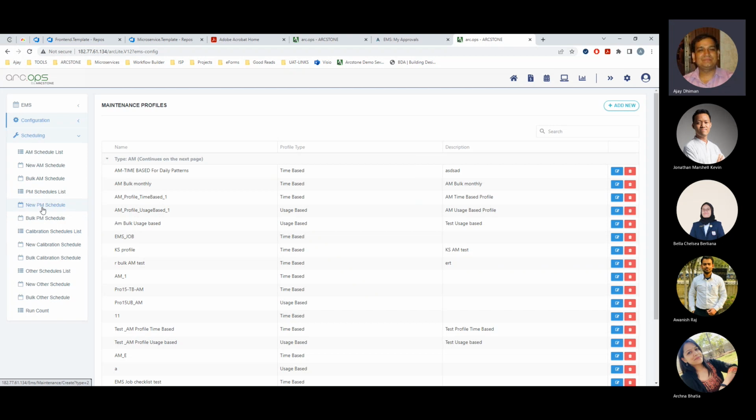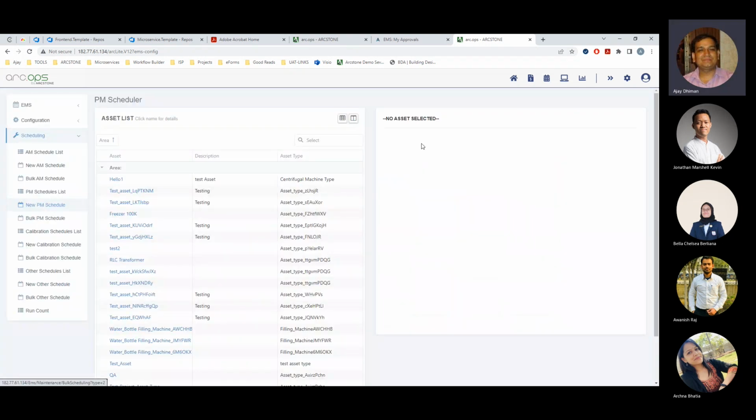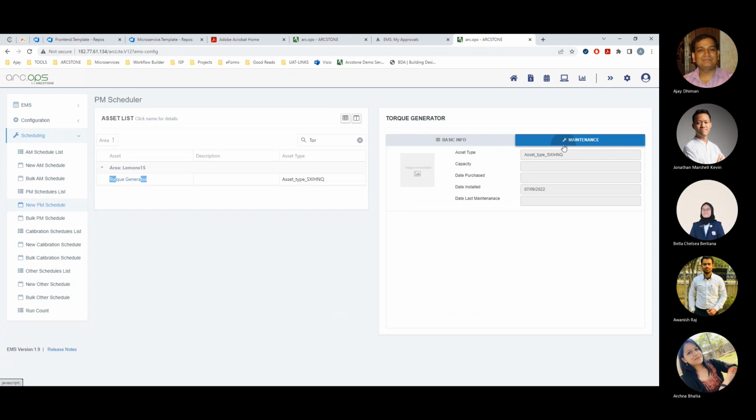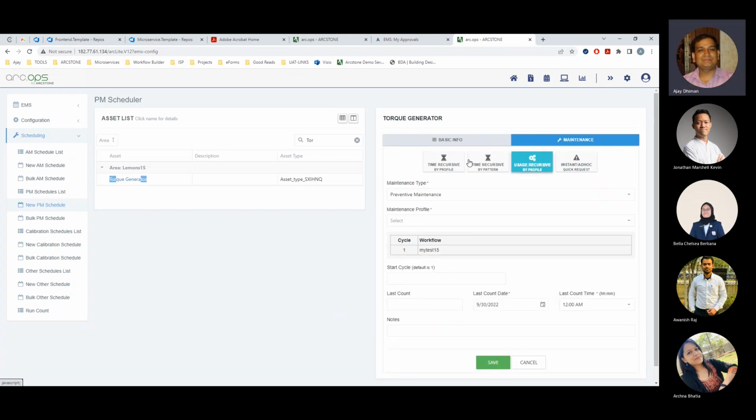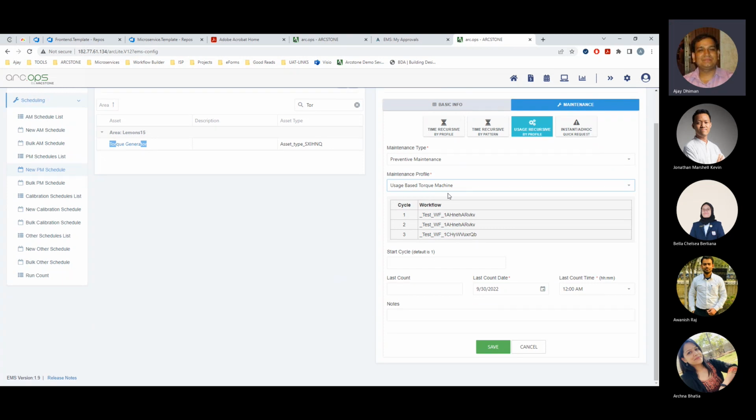let's go to the new PM schedule, find the top. So we have a usage-based clock machine. So these are the workflows.